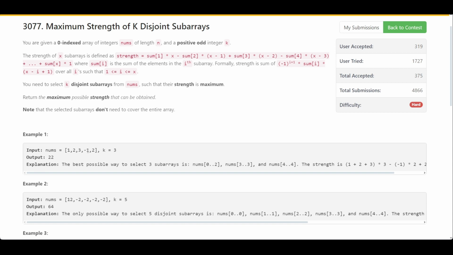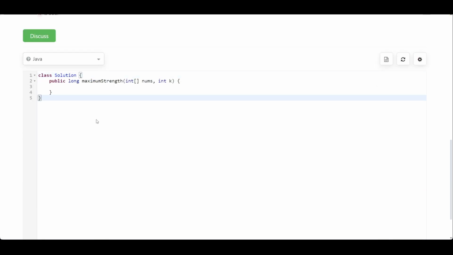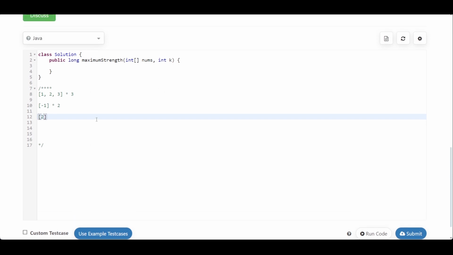So minus 1, minus into minus 1 into 2, that will give me plus 2. Let's just write this here: if I am choosing subarrays, my first subarray that I chose is 1, 2, and then 3. That will be multiplied by 3. Then my second subarray is minus 1. That will be multiplied by 2. And then my third subarray is, I guess, only 2. And this will be multiplied by 1. So here this will be minus, and here this will be plus. Here it will give me the final answer.